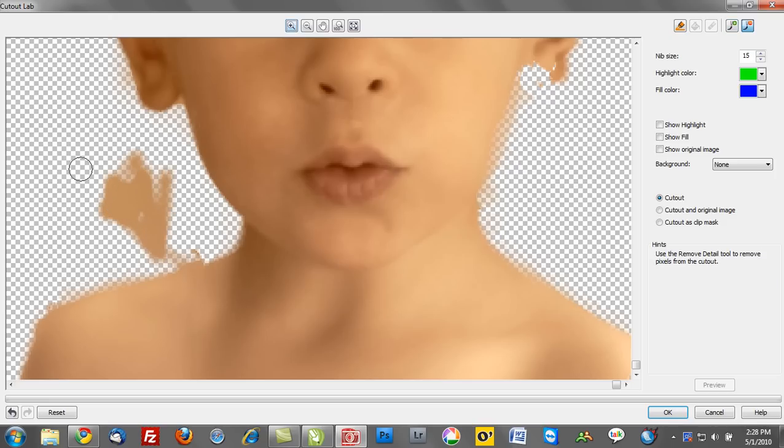Now, of course, I can hit R on my keyboard and have the opportunity to go and remove detail from a specific area. So this is where you're going to want to spend a little time to refine the edges. You're also going to want to take the time to change the nib size of your tool.